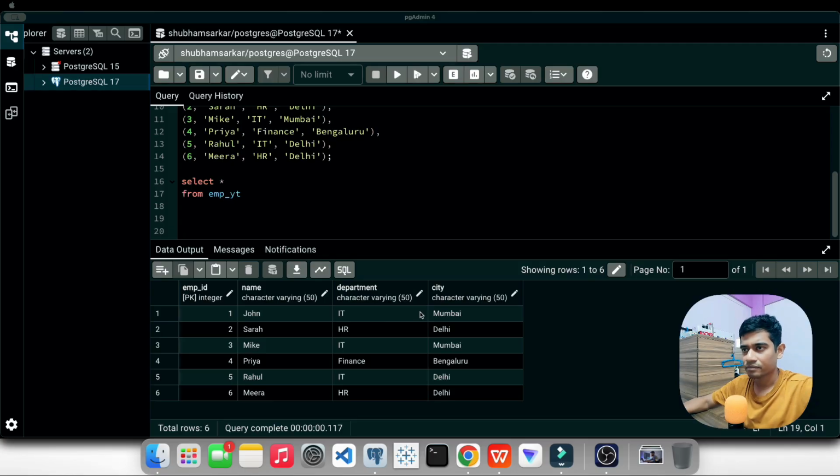Simple as that. And you can see on my screen we have a small table called employee YT, that is employee YouTube. I have given my table name; you can give your table any name you wish. We have a total of 6 rows and 4 columns. What are the column names? Employee ID, name, department, city. And there are 6 rows, right?